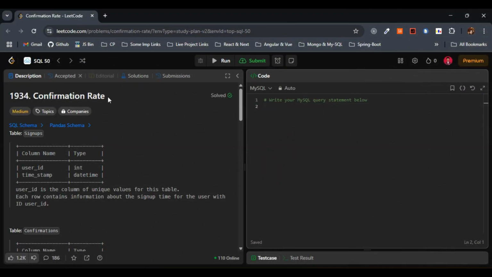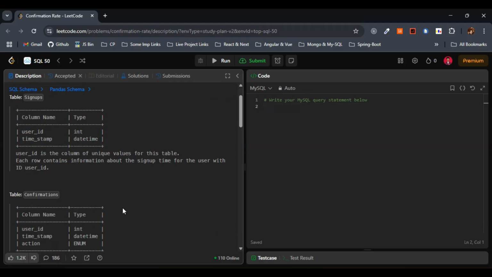Hello everyone, today let's solve the problem number 1934, confirmation rate. Given two tables, sign-ups and confirmations, we have to write an SQL query to find the confirmation rate of each user.